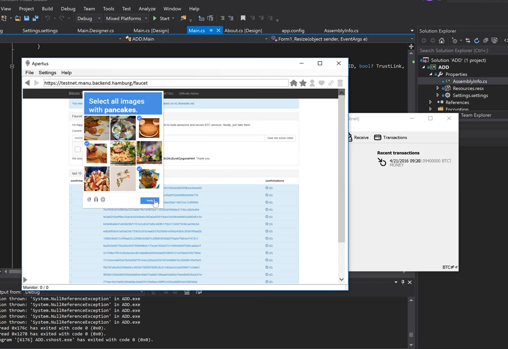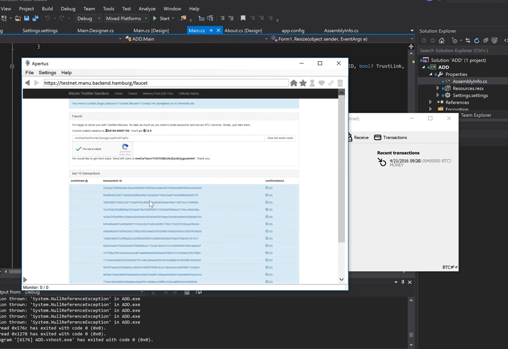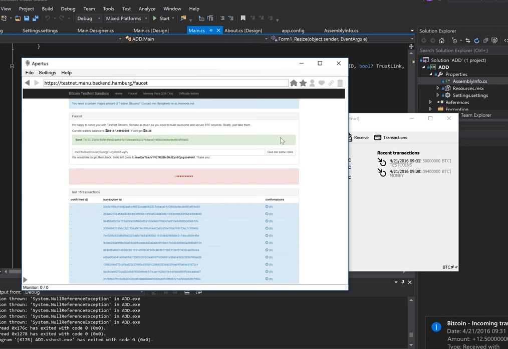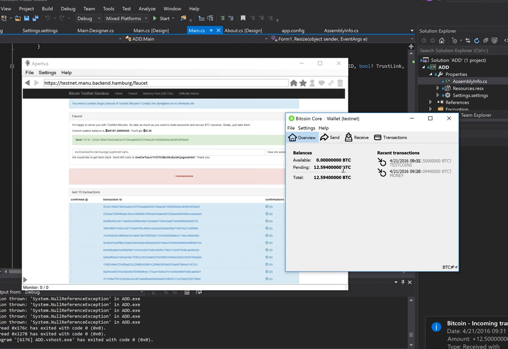I don't think that's pancakes. And it seems to have worked. Once it's verified that I'm not a robot, we'll click on the Give Me Some Coins button, and we should get pretty quickly, if you saw this prompt down here, we have already received those 12.5 coins.